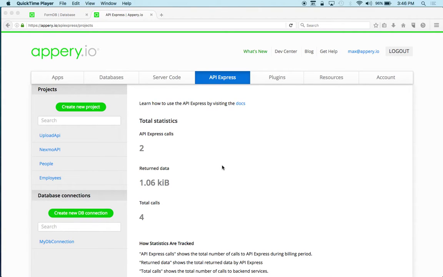In this video, I want to show you how to upload binary data using an API Express service. So for example, if you want to upload an image or maybe a PDF file to an external REST API, you can do that with API Express. Now in this example, I'm actually going to use the ARPRI.io database just as a place to store data, but again, you can use any other third-party service exactly the same way.